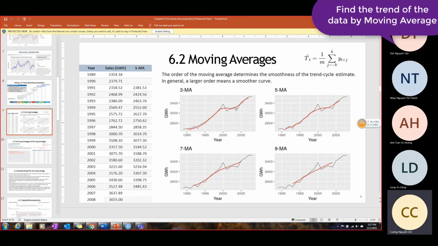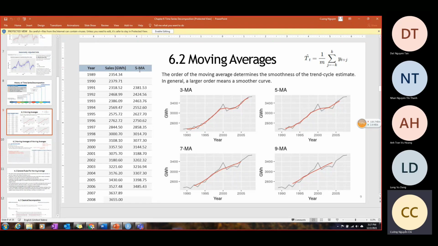What does it mean? Okay, so this is the original data, the gray one, right? And later, I want to take the moving average. A moving average means I take the average of an order. For example, I have the data from 1989 to 1993. That's 5 different data points. Based on that, I use a moving average of order 5. So I take the average of all 5 numbers, and I get this one.